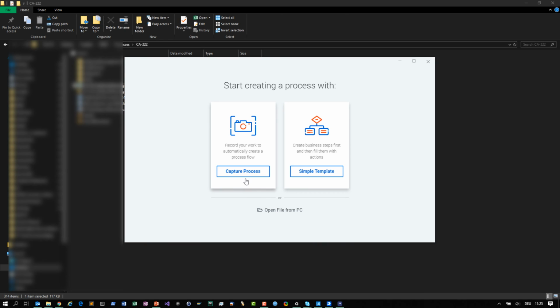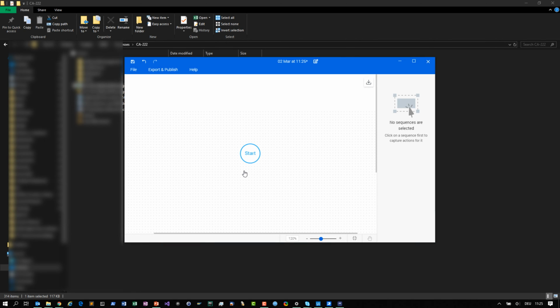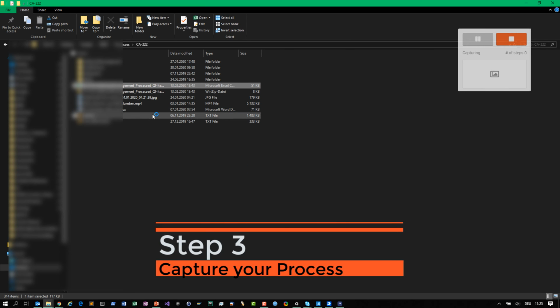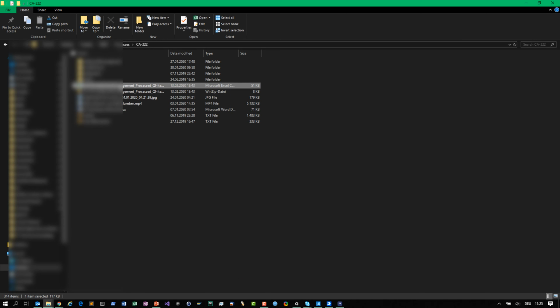In the first menu, you can decide whether you want to start with a template or if you want to start directly with the process documentation. Once we have chosen the Capture Process mode, we can see from the window in the upper right corner of the screen that the expert is following every user action.